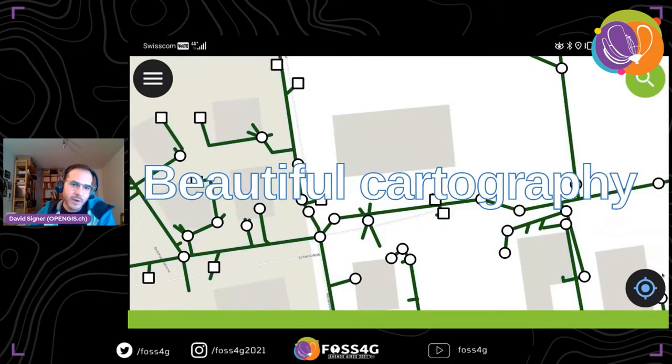Then we allow people to use beautiful cartography. That means when your map looks great on QGIS, it looks great on QField as well, because QField is using the full QGIS rendering engine.